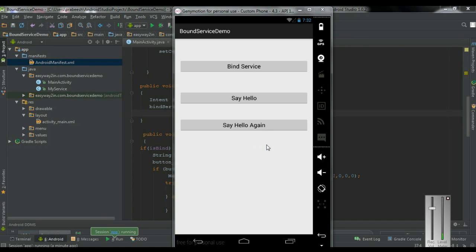Okay, now here we have the application available on the virtual device. First I click the say hello button. So first we have to bind the service. So I click the bind service button. Now the service is bound to the activity, and here I am going to click the first button: hello from job 1. This is the first job on the service, and click the second button. This is the second job from the service.